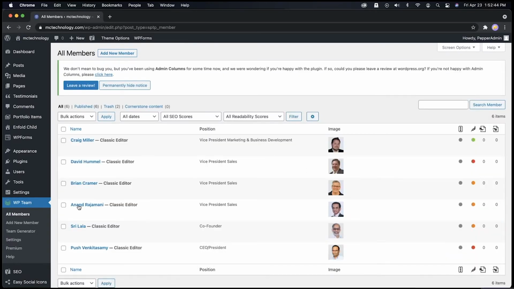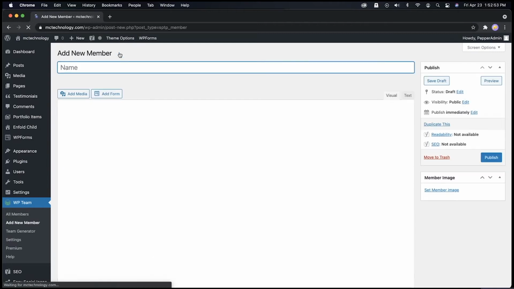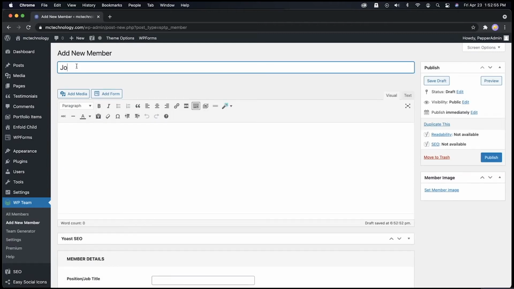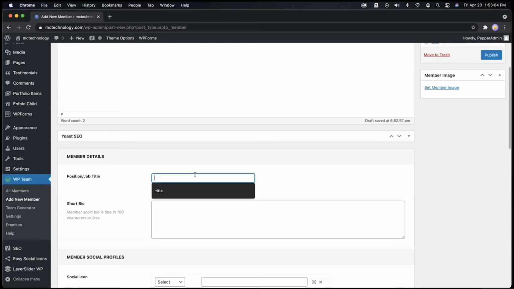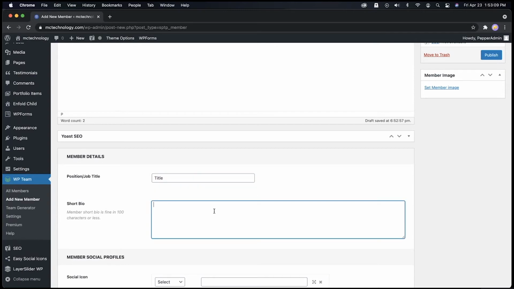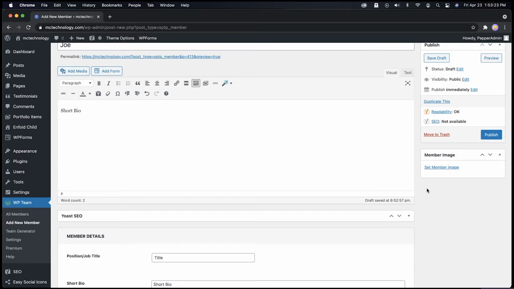Now, if you want to add a new team member, click back to the WP team where you see all of them, and then you hit add new member, type in their name, short bio, position, title, and then a repeat of the bio from above. And the team member image here on the right, which says member image.